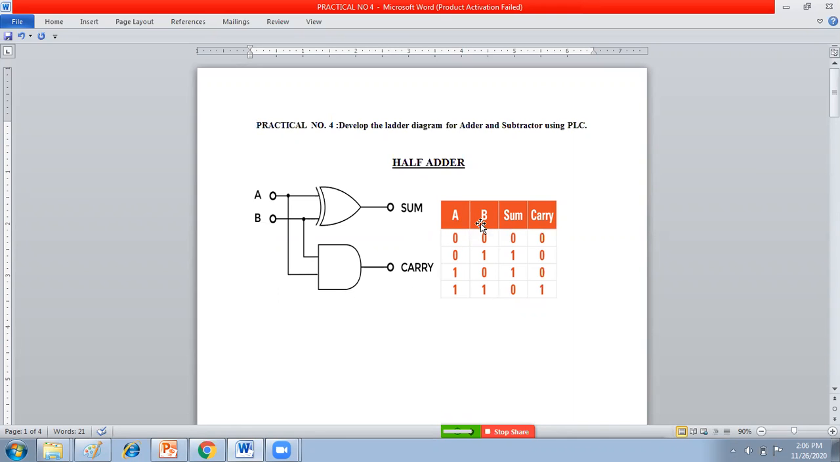In the truth table, the inputs are A and B, and we can make four combinations of A and B: 0, 0; 0, 1; 1, 0; and 1, 1. For inputs 0, 0, sum is 0, carry is 0. For inputs 0 and 1, sum is 1, carry is 0. For inputs 1 and 0, sum is 1, carry is 0. And for inputs 1 and 1, sum is 0 and carry is 1. So this is the truth table.